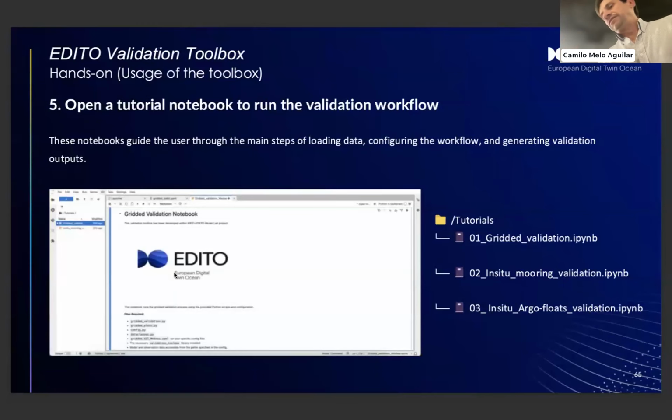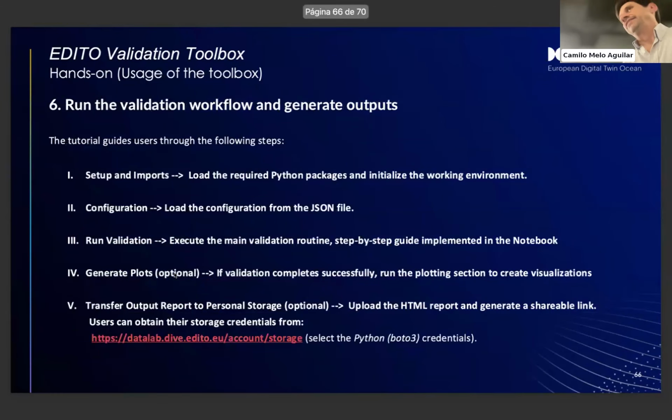And there are 3 tutorials that you can follow to validate gridded data or in situ observations against mooring data or against Argo floats, and we are also implementing the validation against tide gauge in situ data. But this part of in situ data is a bit more complicated than the gridded data sets, so we are still improving this toolbox. Okay, this is the workflow again.